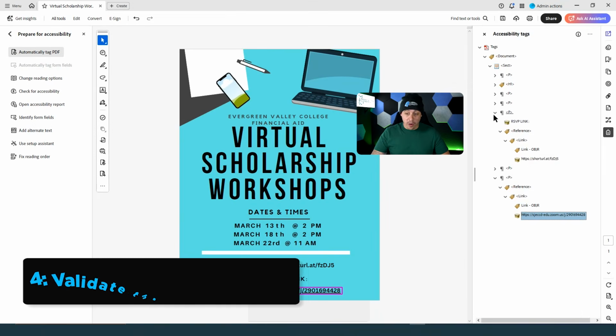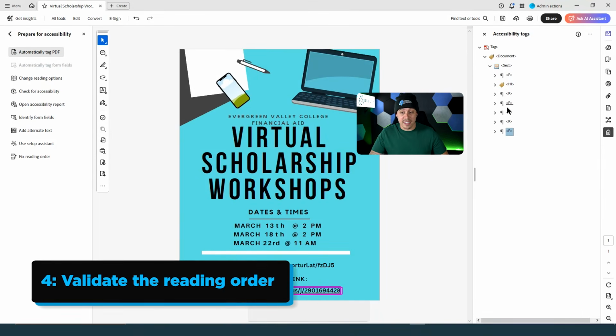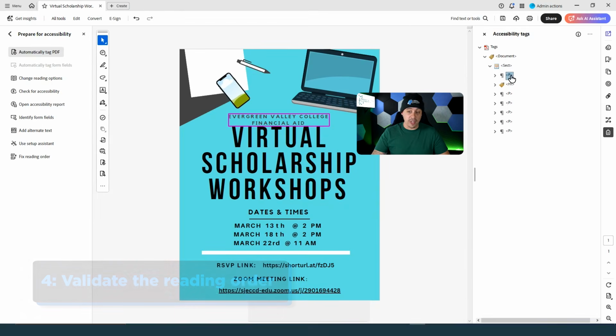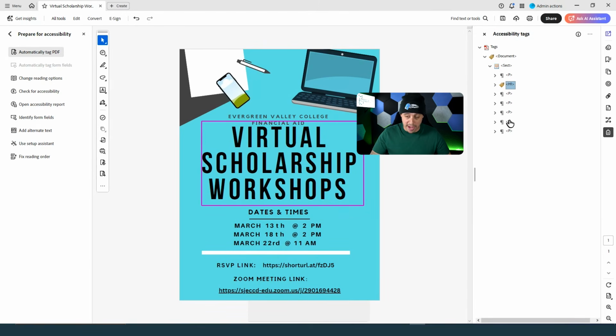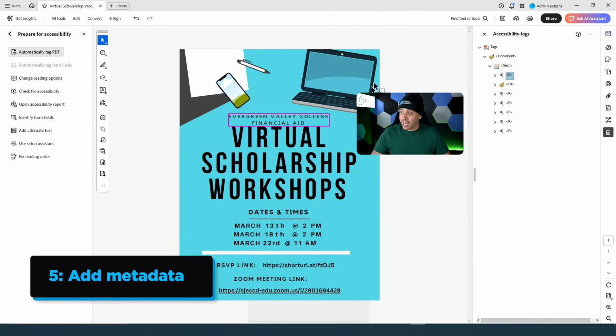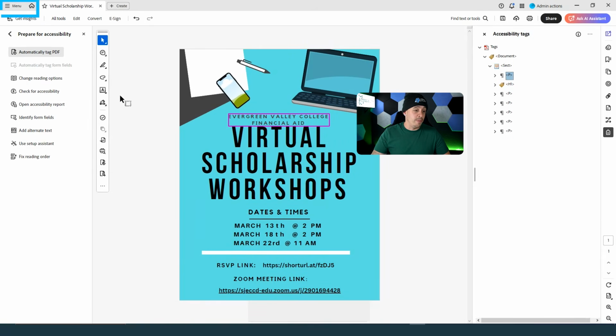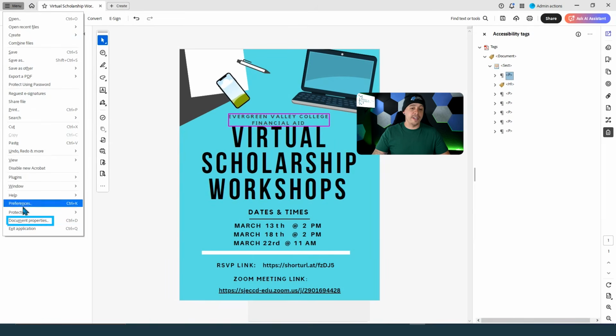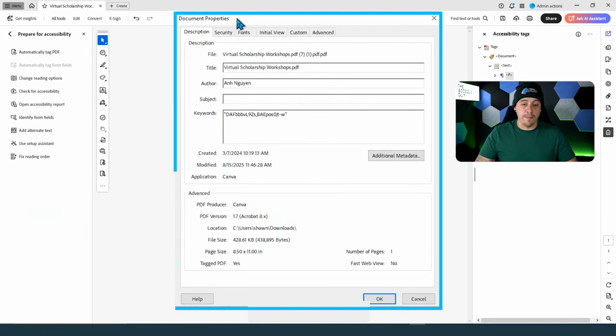Step 4 is to make sure that they are correct. So we validated this. We just have a single H1. Our hyperlinks are correct. And then I forgot the step number. We're gonna put them in the right order. That's the next step. And then finally, we're gonna check the document metadata. So to check that metadata, we're gonna go over to the menu button, select document properties, and this is where we want to update our information.